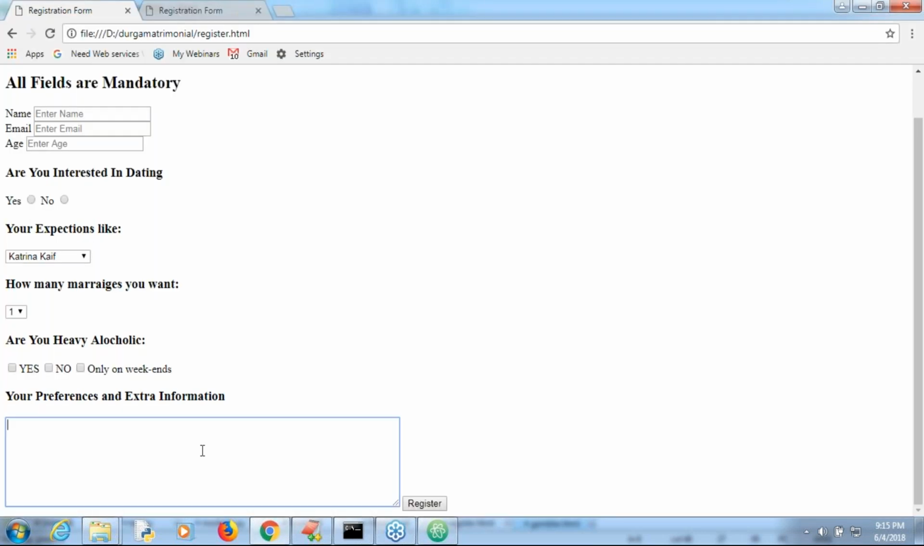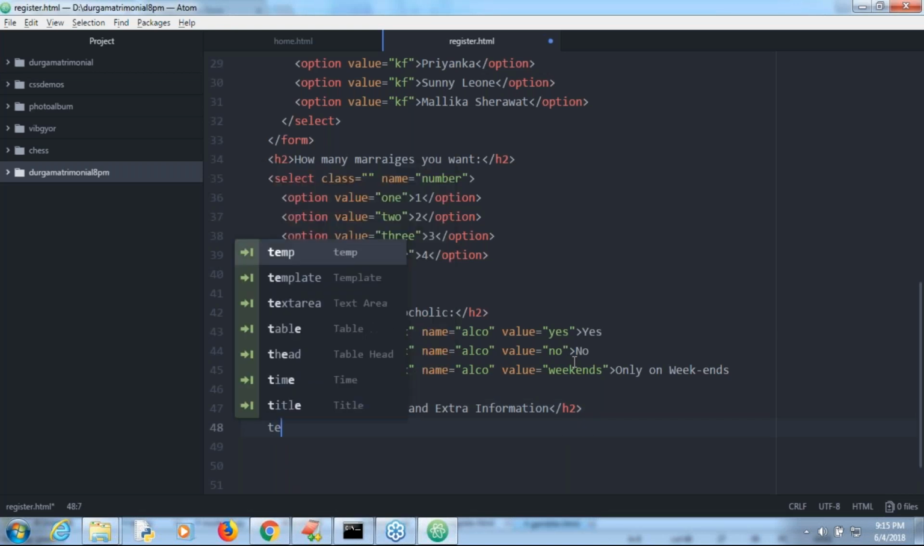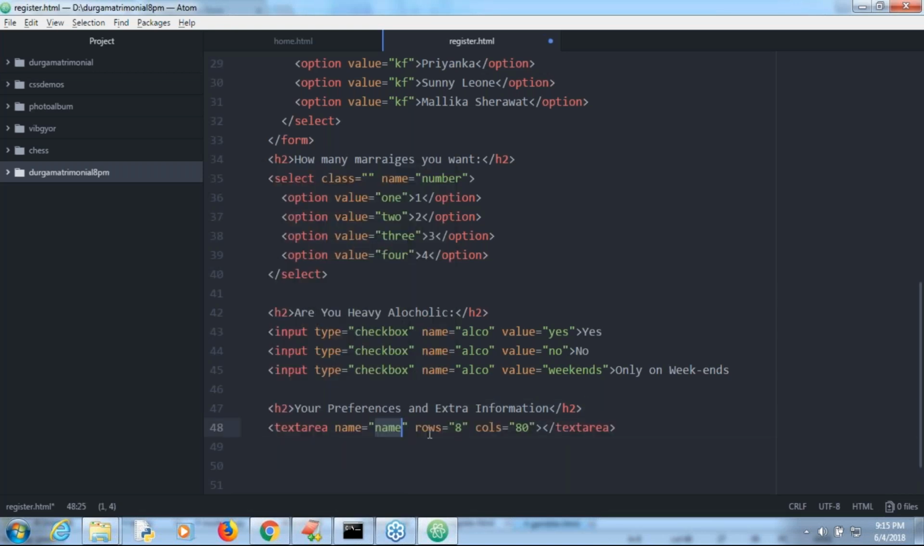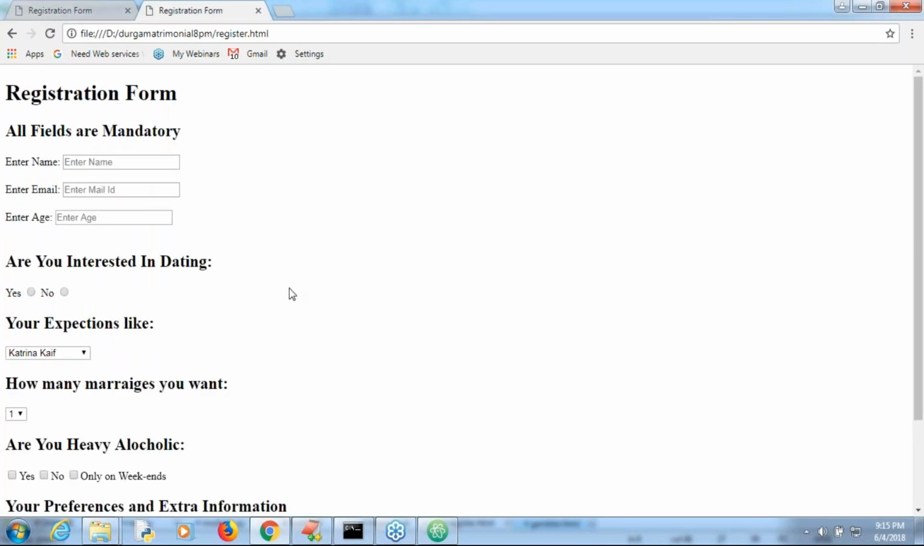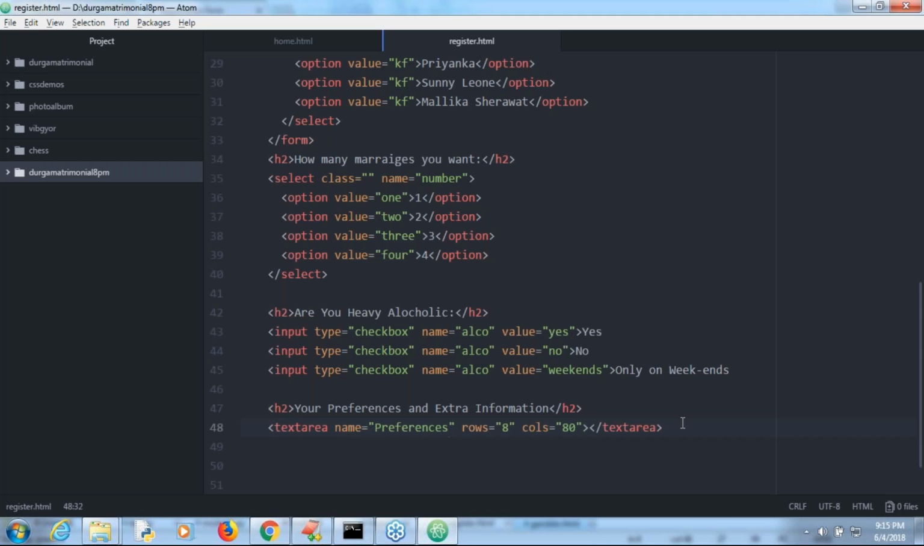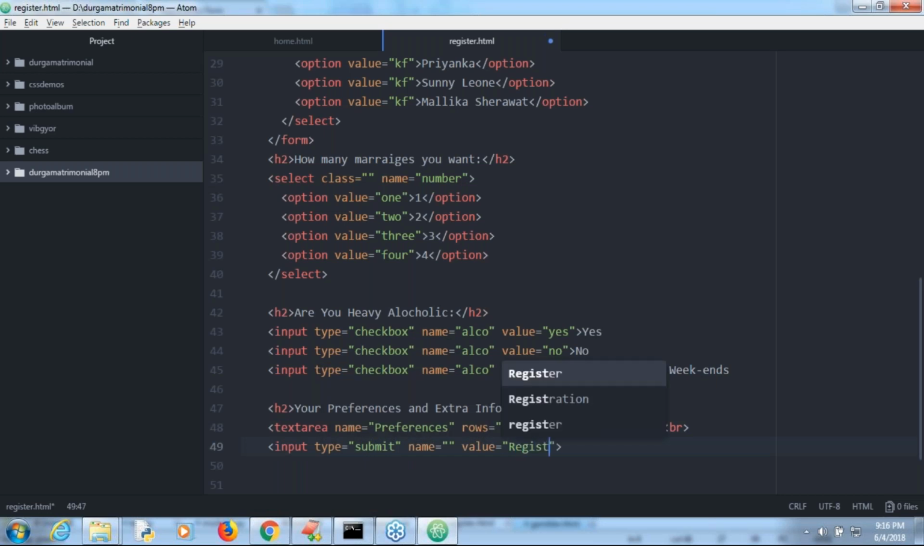Now, what is this one, sir? Last one, textarea. Have you remembered, right? Textarea like this. Name is preferences, and rows like this automatically. Can you please cross-check, sir, whether the checkbox is coming or not? Yes. After this I'm taking a BR tag. Next, the last one, sir: input tag, type submit, this is the submit tag, value Register. Like this, value Register.